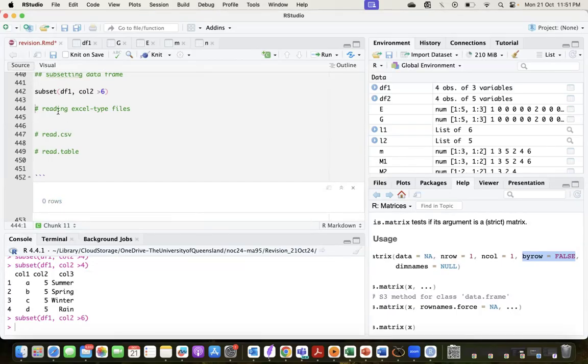Then you can read Excel type files. I've said Excel type files because they are, I should say, tabular data. That's a better term. So you can use the read.csv or read.table function. For read.csv, just specifying the file name should be enough. Of course, you can specify whether you have headers or not. But for read.table, one additional argument that you need to tell is what the separator is. Whether the separator is a tab, or it's a space, or a semicolon, or a comma.